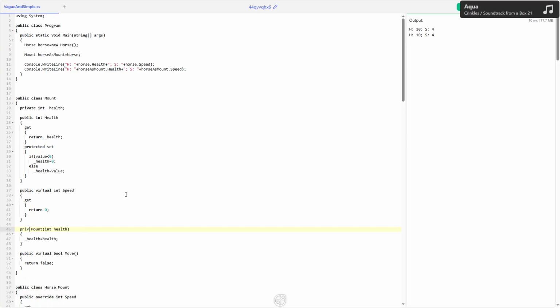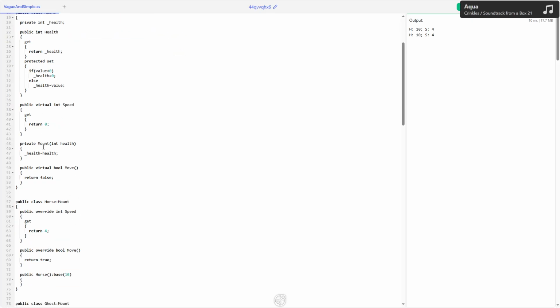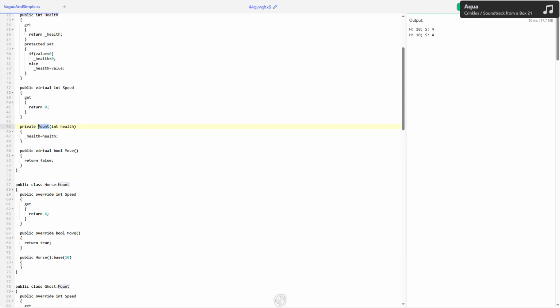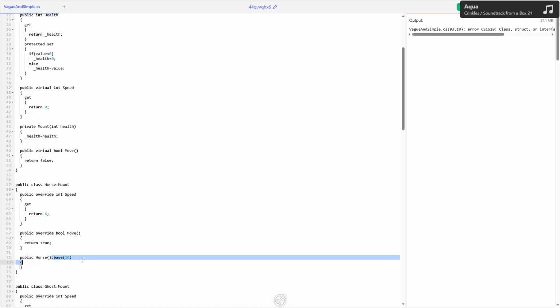We could also make it private. You can make private constructors. Same result, we can't create it anymore. But if we were to make mount private, the base classes would also not be able to call the constructor anymore. So this could not work.